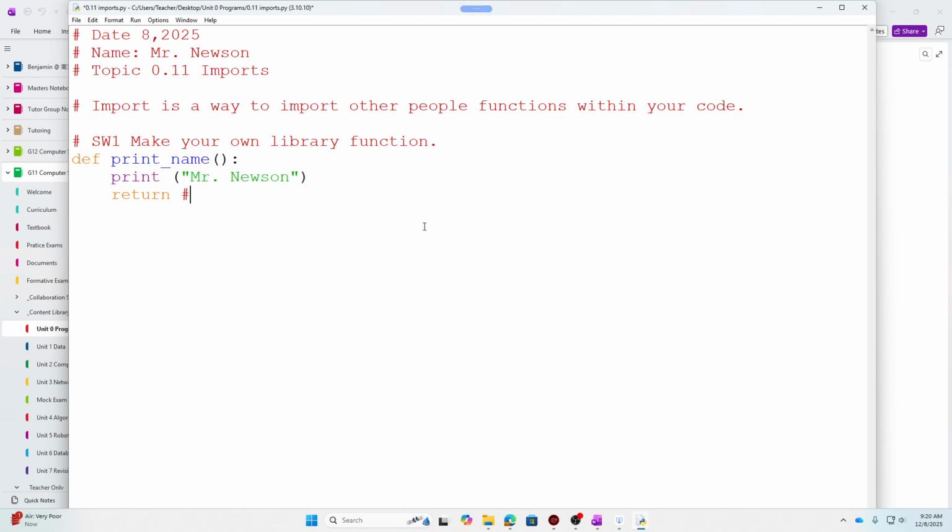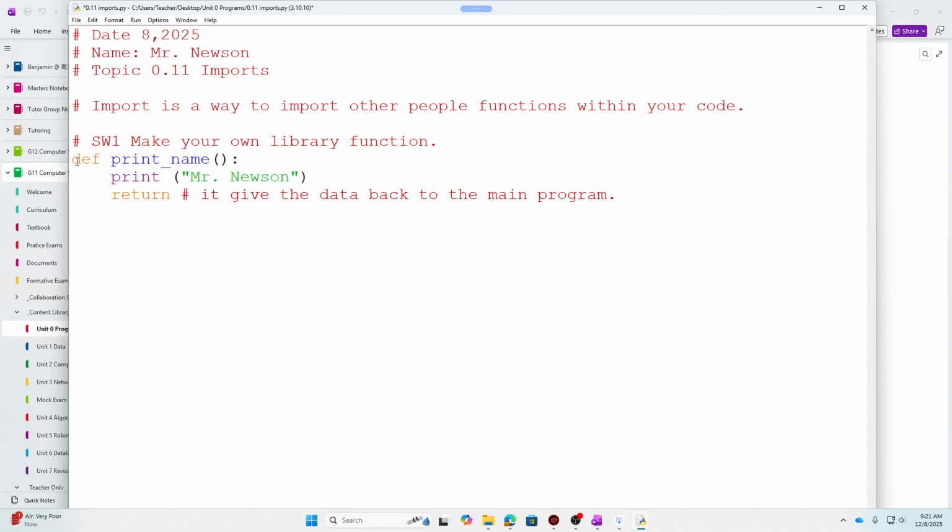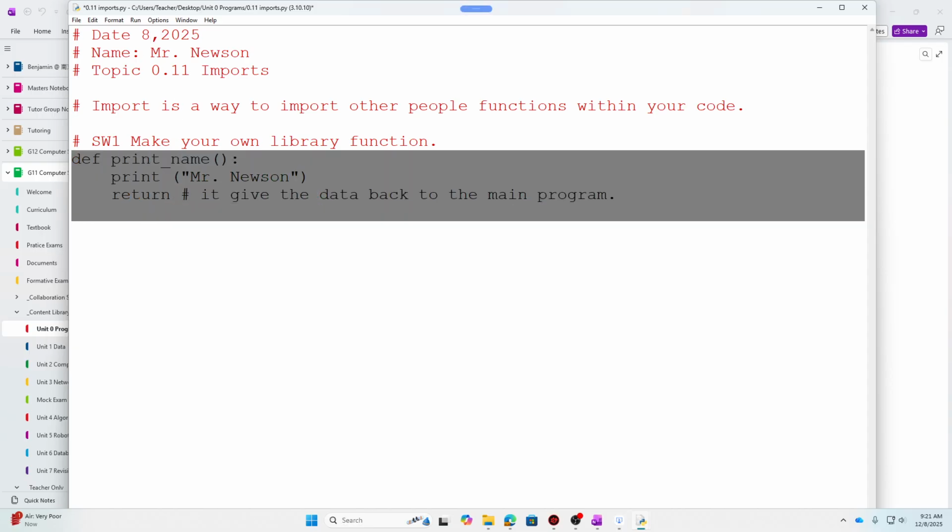What does the return do? It gives the data back to the main program. Okay. So we need to have a return in there within our thing. After you just type this, you don't need to put the comments if you're just trying it. I just need you to write 3 lines of code. Does everyone have it typed?